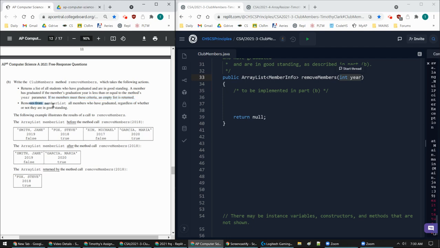Then we're also going to remove from the member list all members who have graduated, regardless of whether or not they're in good standing. So basically we're clearing the records for that year, and we're going to return the members who have graduated and are in good standing.